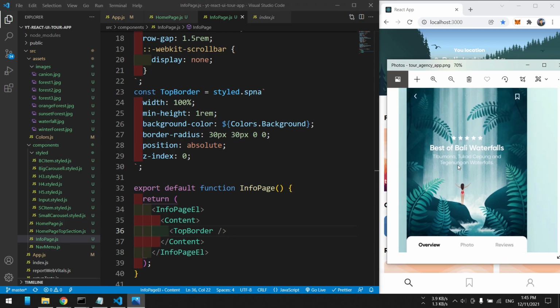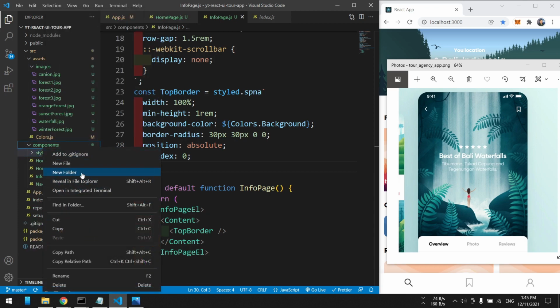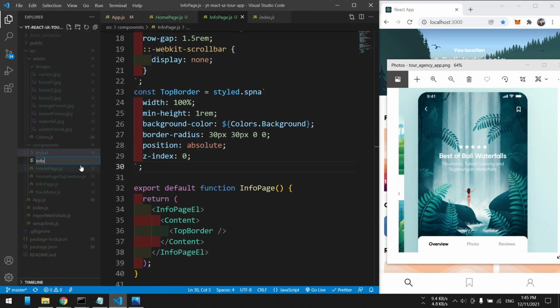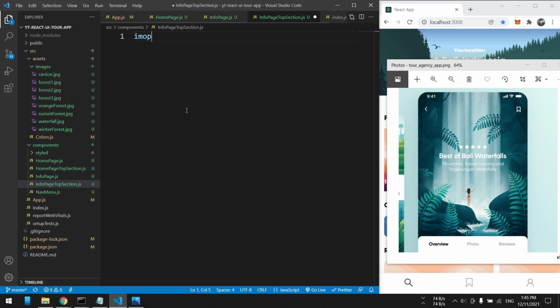Okay, in here we're going to define this top section. So let me do that over here. Call it info page top section dot js. Import styled.